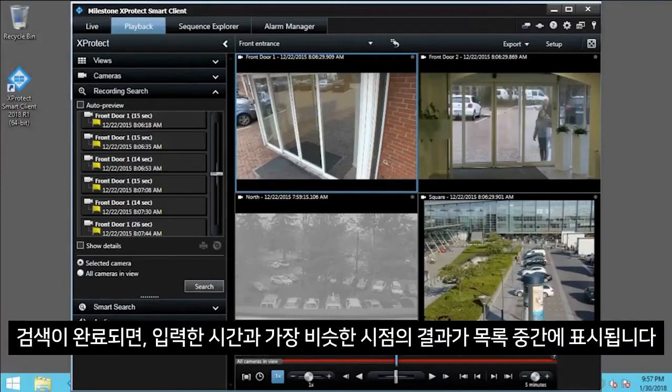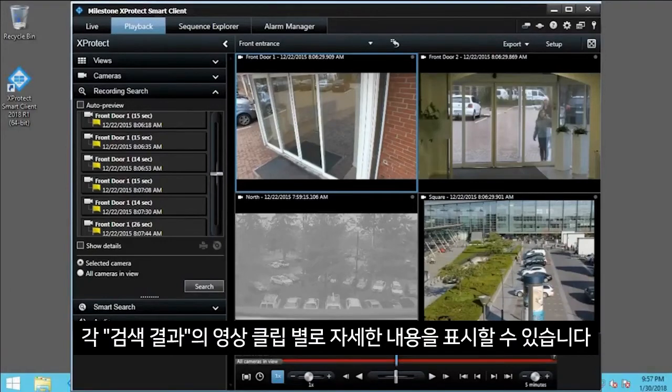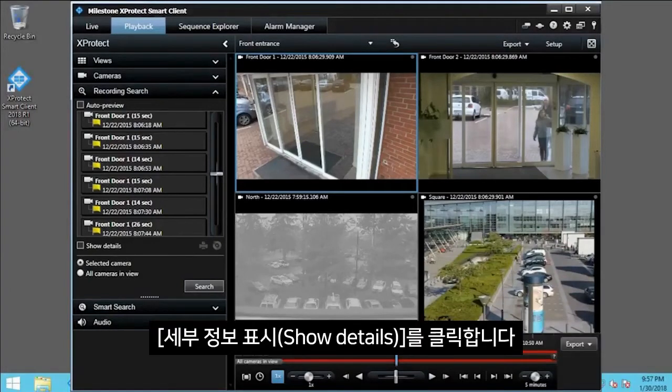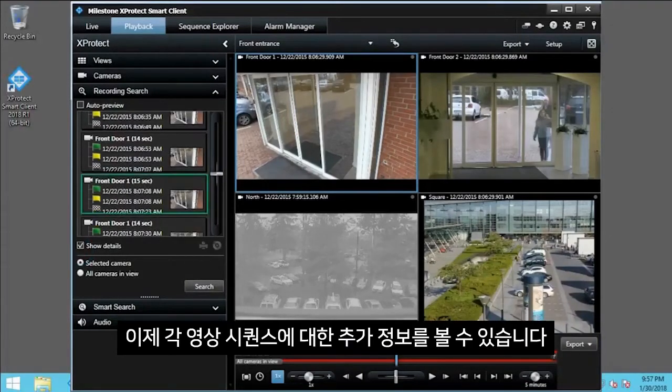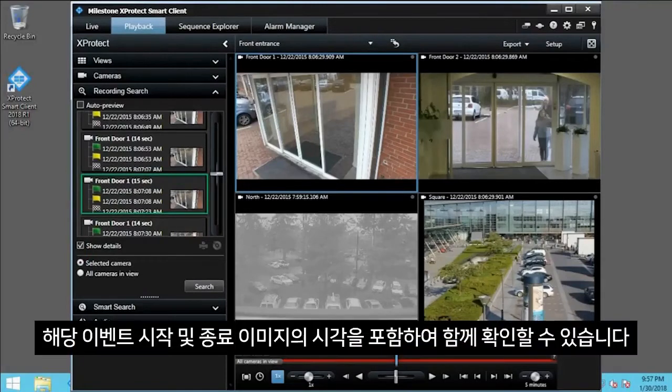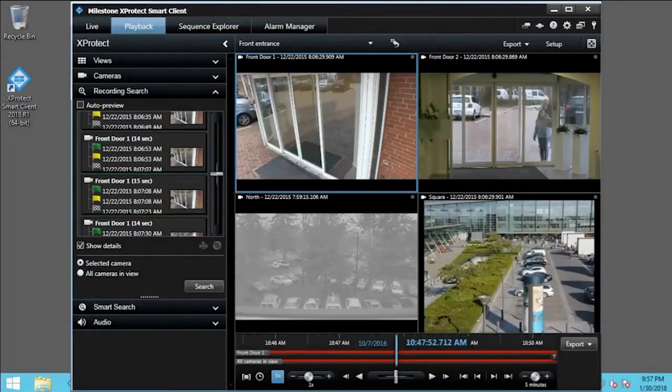The search results appear with the video clip closest to the time selected in the view appearing near the middle of the list. You can display more details about each list entry. Select the Show Details checkbox. You can now see additional information for each video sequence, including the time of the first and last images in the sequences and the triggering event.